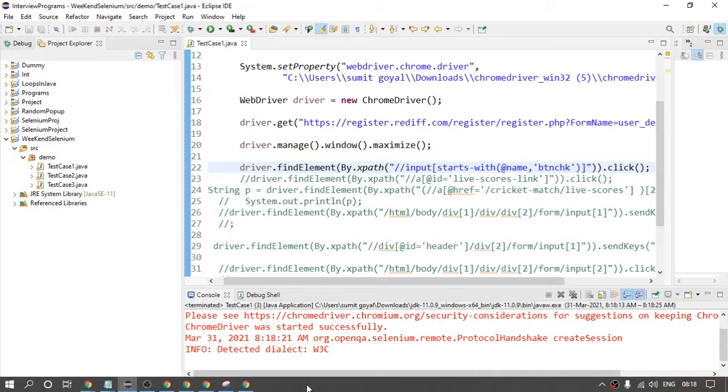Is it clear to everyone? Yes. So guys, we will see some other functions of XPath, and then we will continue. Sumit, one doubt.